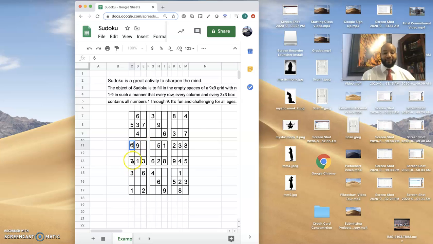And I'm looking for my 7. Wait a minute, there's the 7. So that can't be the 7. There's no 7 in this square. So there's my 7. So I found my 7. And by the process of elimination, 1, 2, 3, I need a 4. This is where my 4 is going to go.